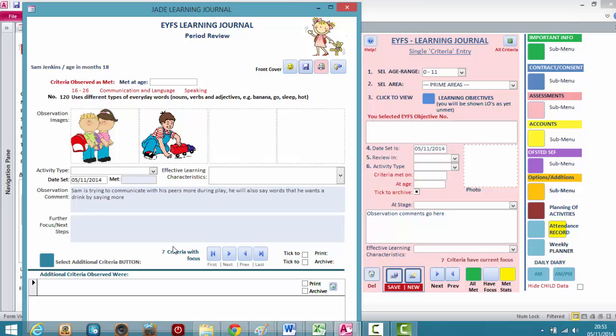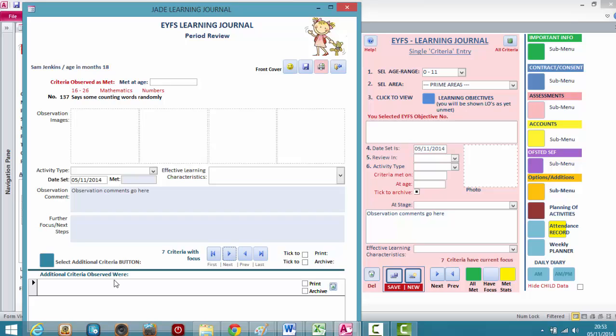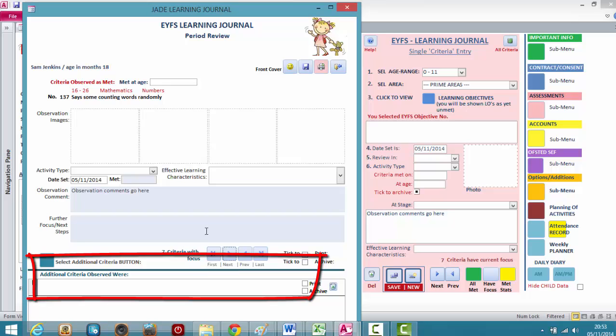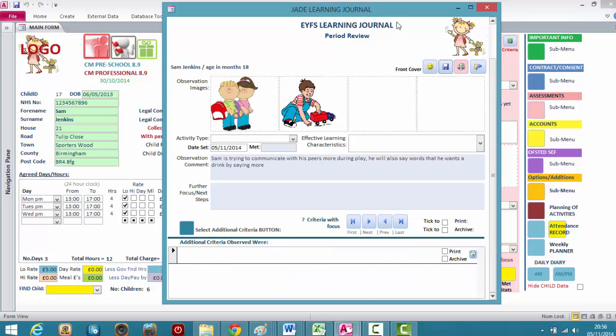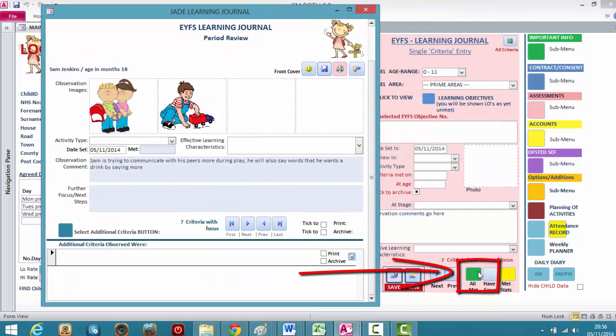Now with each of the observations that you're doing, you have the function that you can add additional criteria that you feel the child met, and this works the same way as the next steps does. And then you can have an additional list down there. But all that you would need to do, you can either print them so that they print out with this observation, or you can simply click to archive these. And you will see that these ones, once you click to save, will disappear, and they have again been sent into the All Met criteria.